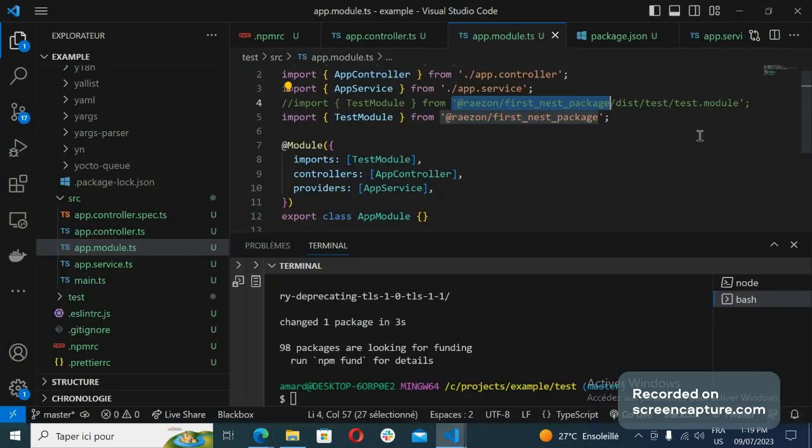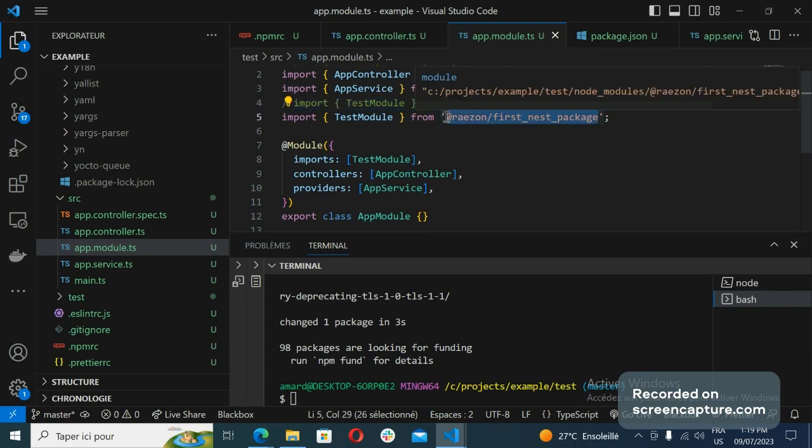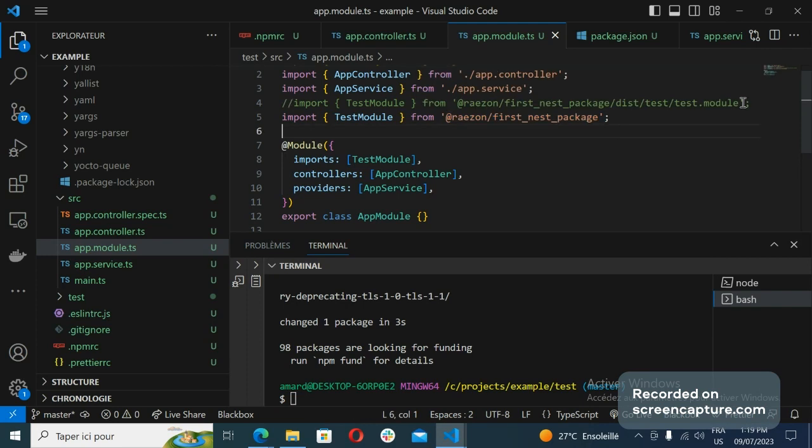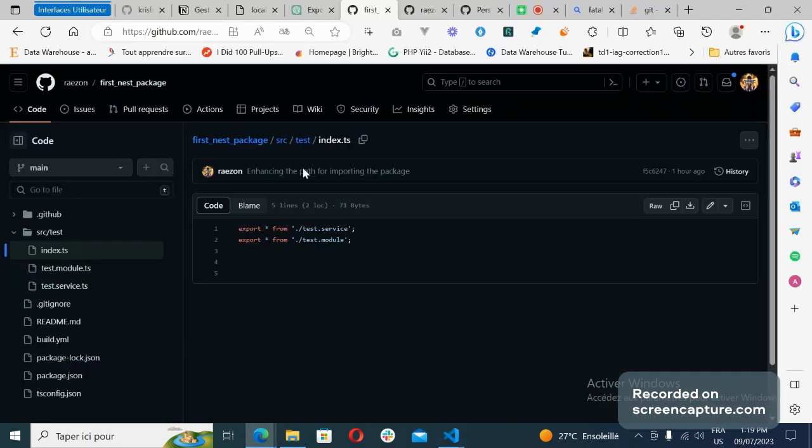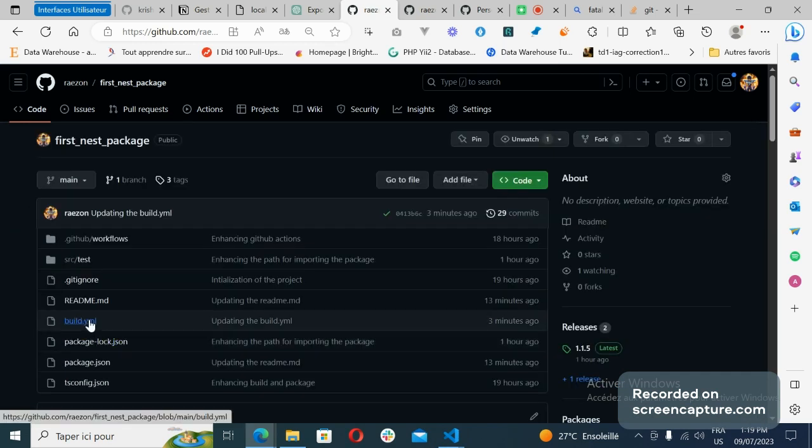You see here, in the first step when I was trying to enhance the project, I was importing like that. And sincerely, it's not the best thing you may do. We need to do something like that. It will be prettier and more optimized instead of doing this each time we need to import anything from our package. So I did explain everything related to the package.json. Now we go to the build.yaml.